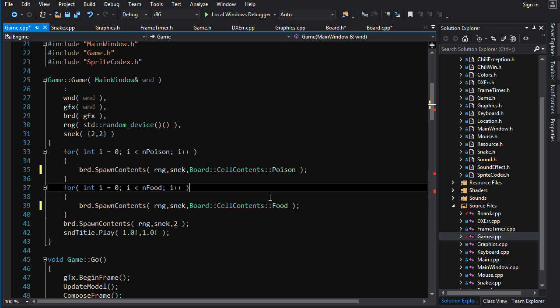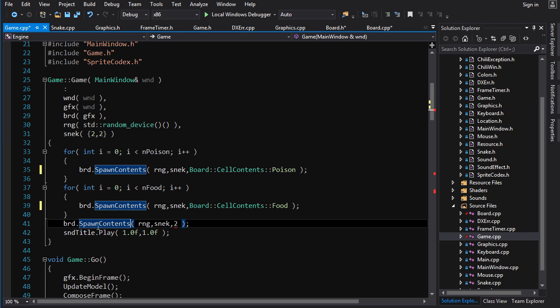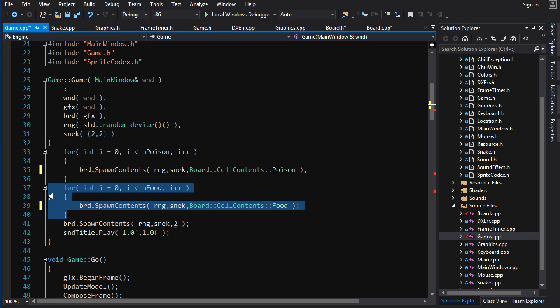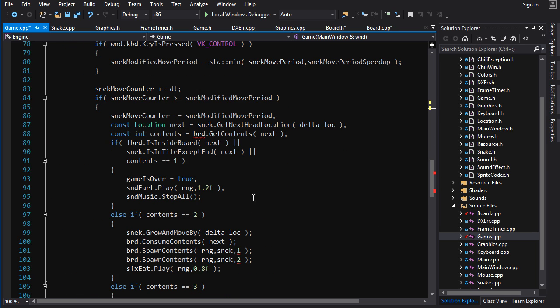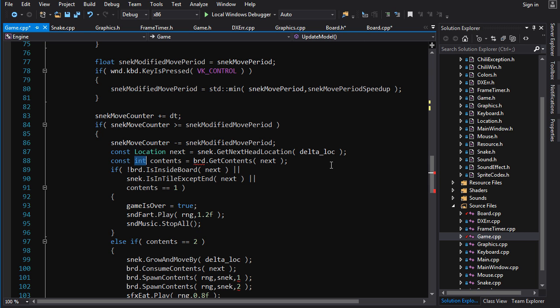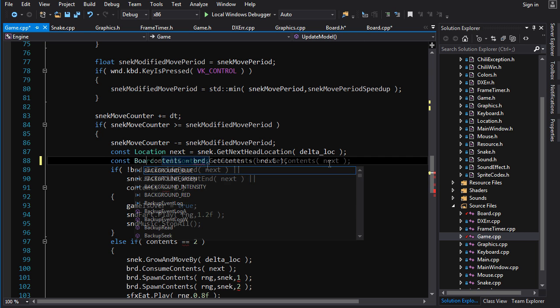But one thing I've just noticed here is I messed up in the last video, and when I created this loop to spawn the food, I didn't get rid of this single spawn line here, so this is not supposed to be in there. Let's just fix that right now. You saw nothing. And all right, so here we have to put this one as board cell contents, like so.